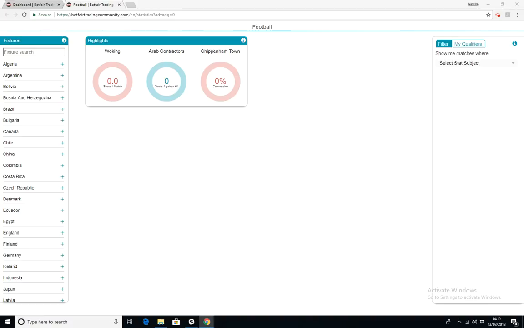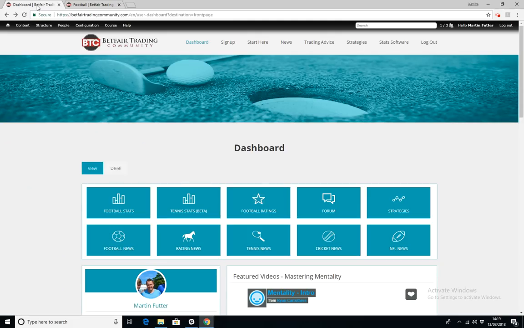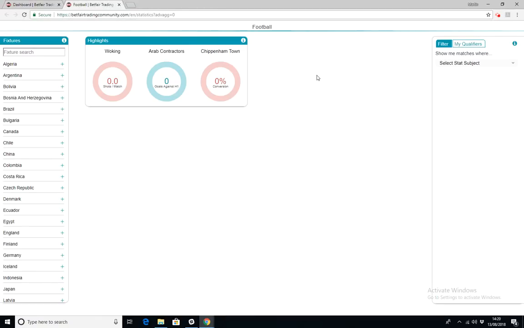I'll just start and crack on with it. Go to the dashboard, log in, and then go to the right hand side, stats software, football software, click that, and up will pop our brilliant statistics software. Now, the filter I'm creating here is to try and find under 2.5 goals. So obviously we want games with quite a high number of under 2.5 goals historically.